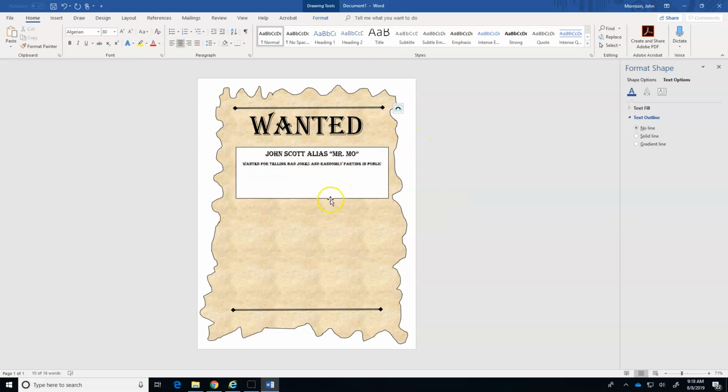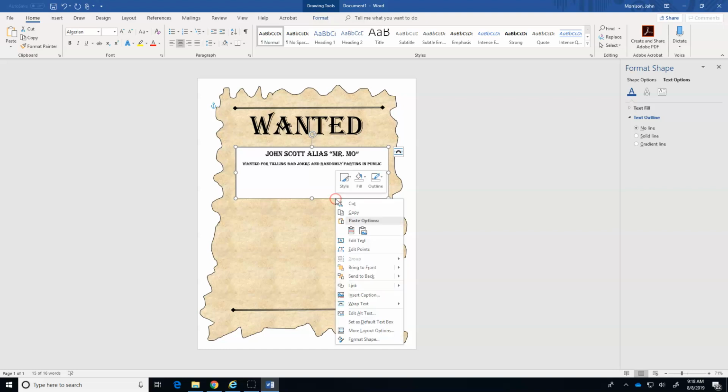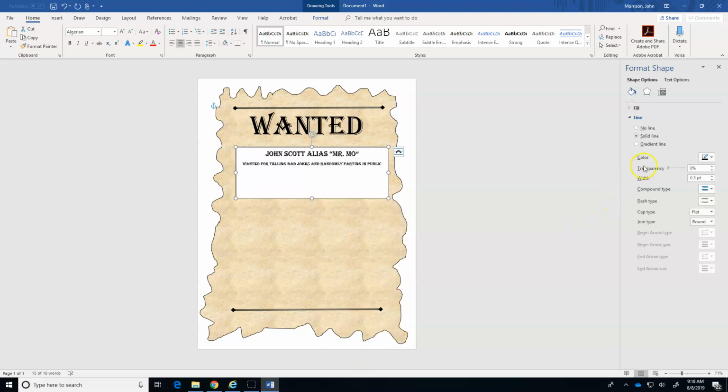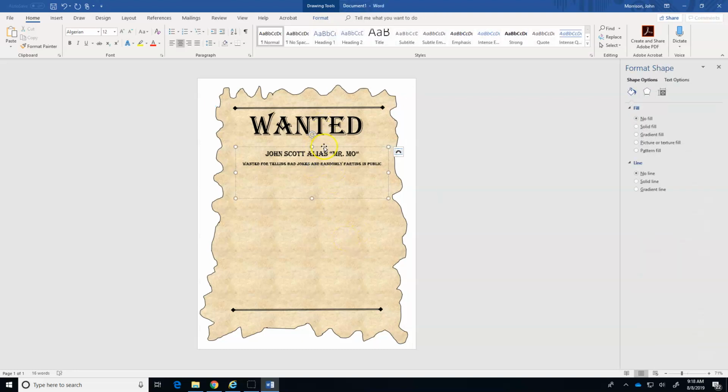So I have that. Again, it doesn't look very good. So we are going to right click on it, Format Shape. And you can say no to line, and go to fill and say no to fill as well. So we've said no to line. We've said no to fill.